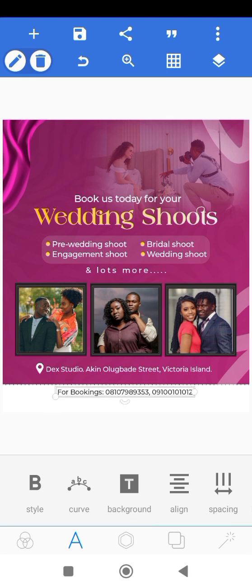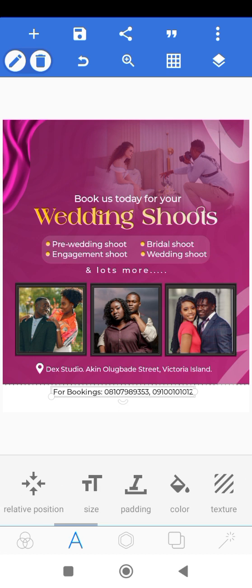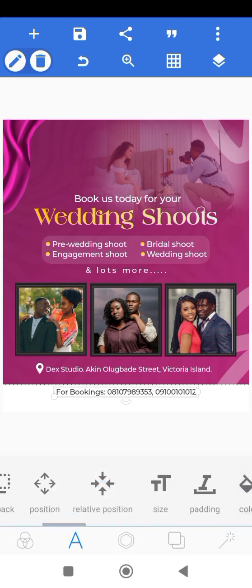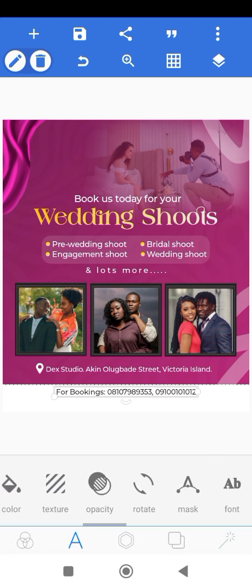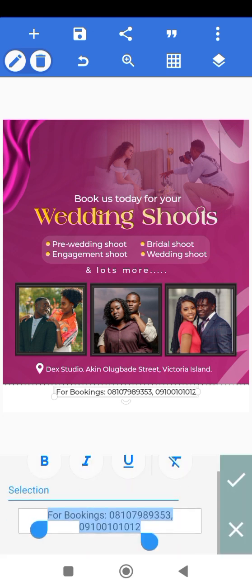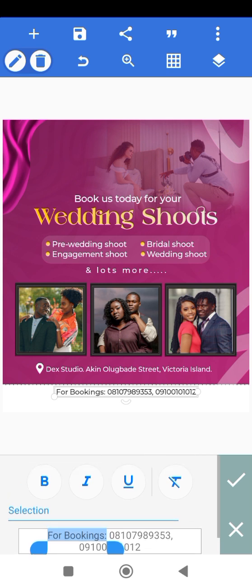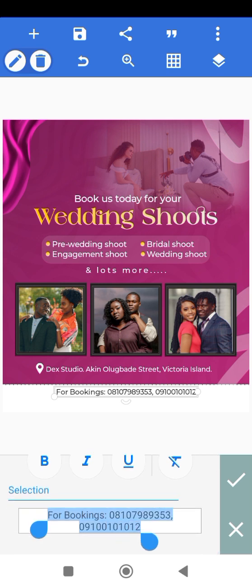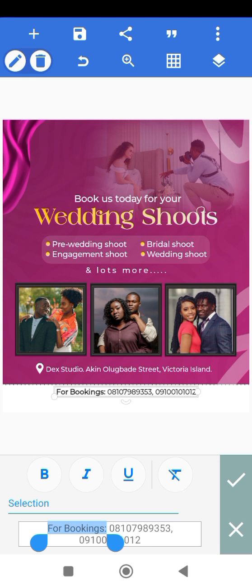Now the number, it is a fictional design, so I just fixed in a fictional number. All right, so I'm going to go to my style, click on style. Now I want us to bold the "for bookings" alone. I'm going to click on style, highlight only this "for bookings", click on the bold icon, and mark this.